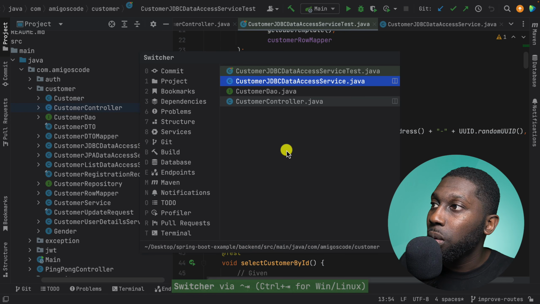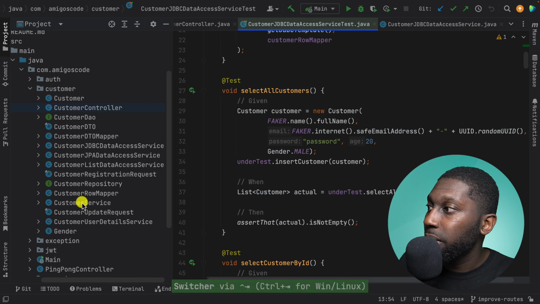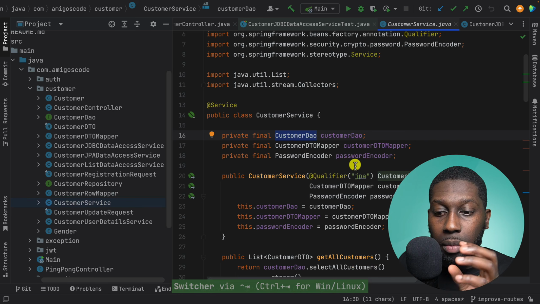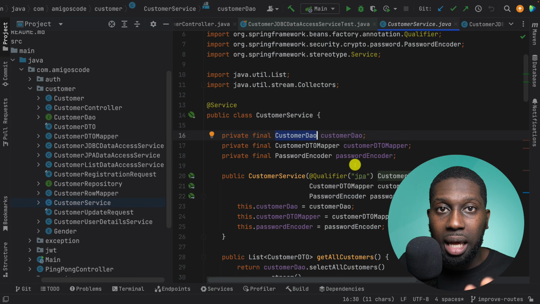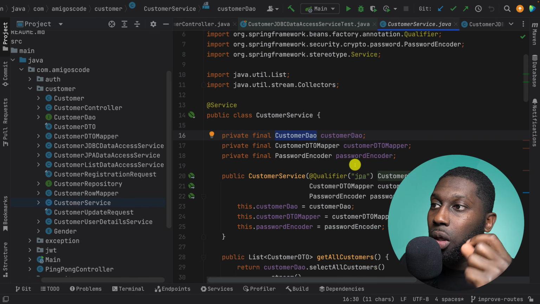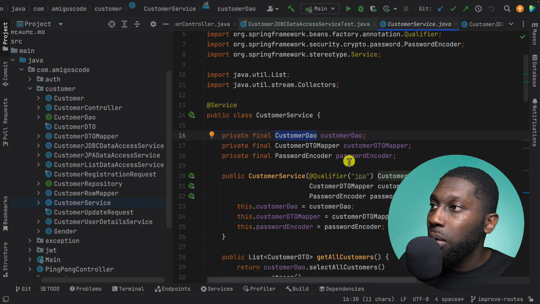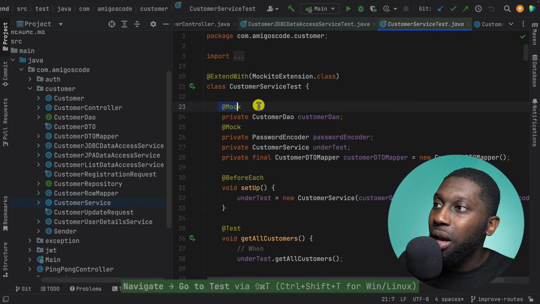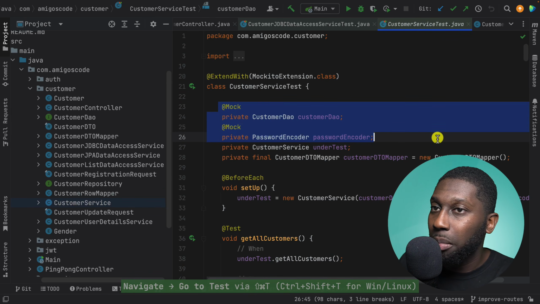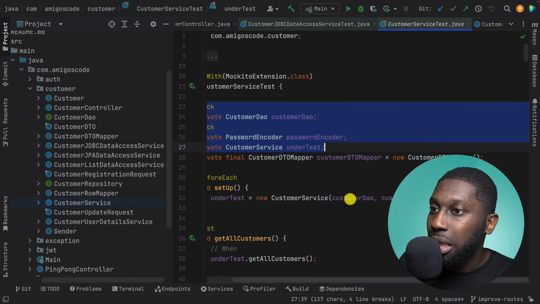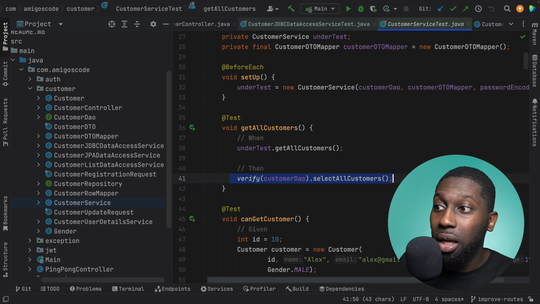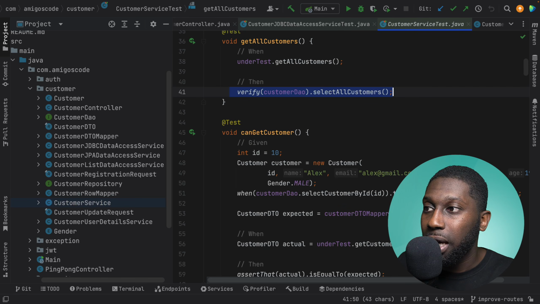Now, let's look into customer service. Customer service depends on customer DAO. Remember, I told you that the service class is mainly unit testing and mocking. If we look into the test for this, you can see that we have a bunch of mocks. When I set up the class under test, I pass in all the mocks. And this is just mocking when necessary, okay?